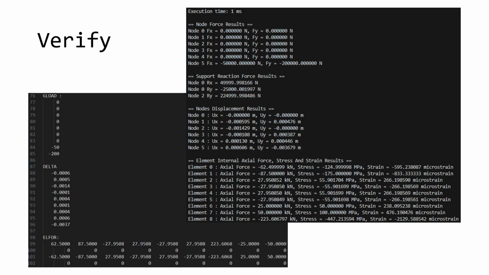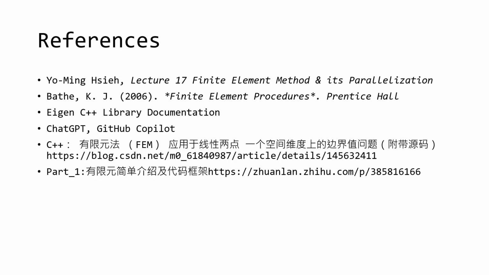On the left is the result obtained by my friends from the structural group using their finite element analysis program, while on the right is the output from my own implementation. As you can see, the results are nearly identical, which verifies the accuracy of my program. This is my reference.